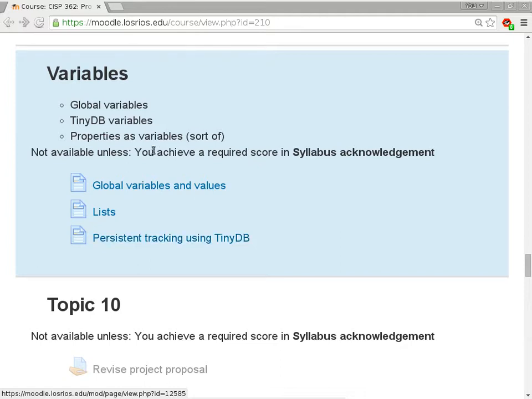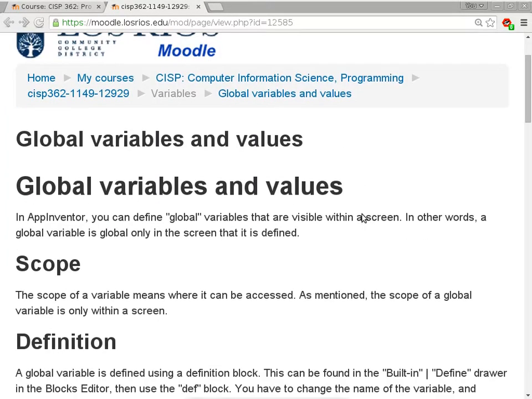First, we want to talk about just global variables and values, and then we'll move on to lists. We already have some exposure to all of these topics, and then we'll move on to persistent tracking using TinyDB. So we'll start with this particular topic, which is just global variables.